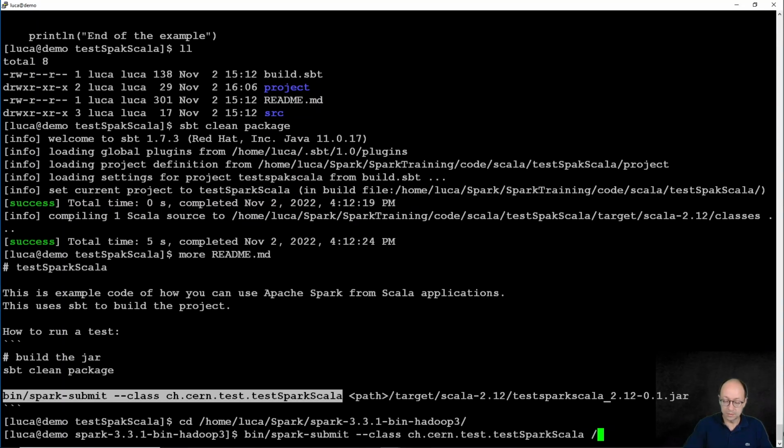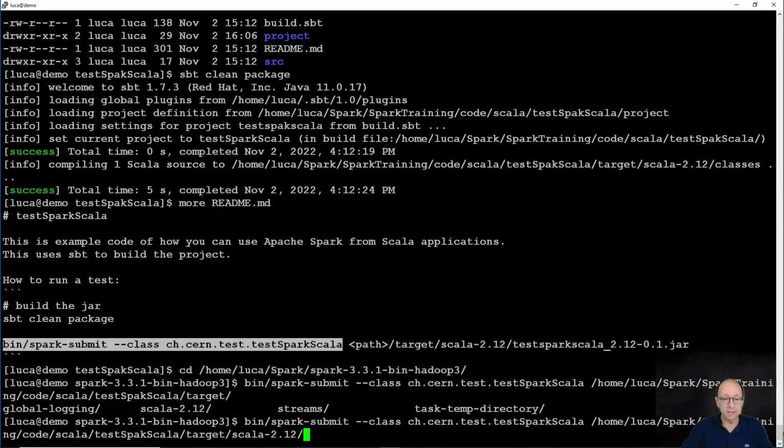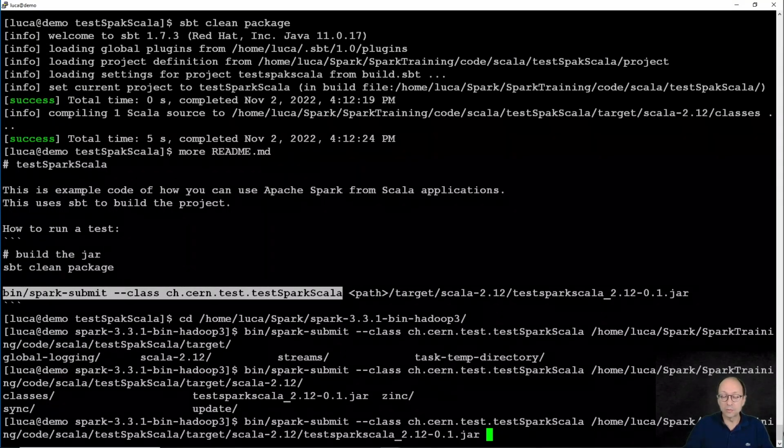As for the path, we need to go to sparktraining. Then we have code, Scala, and it's built into target. And then it's scala-2.12, and then TestSparkScala. So this is the jar that we just built, and we put it, and then we specify the class that we want to run.